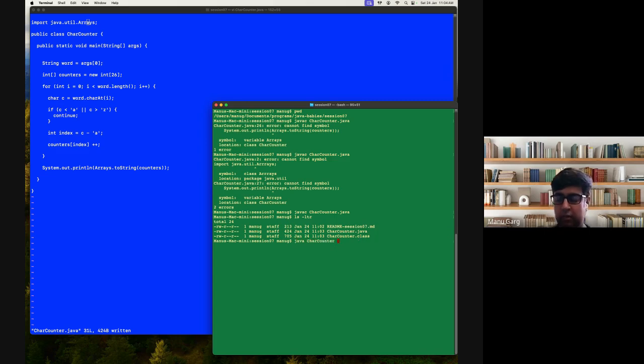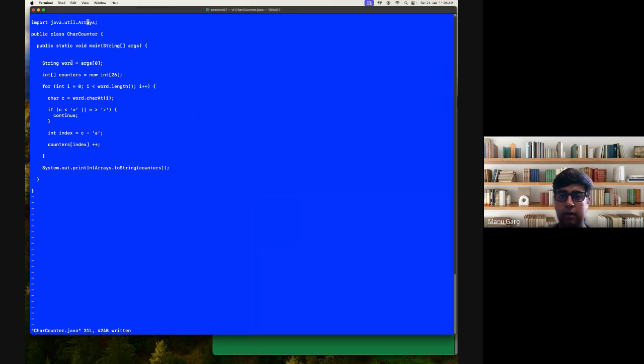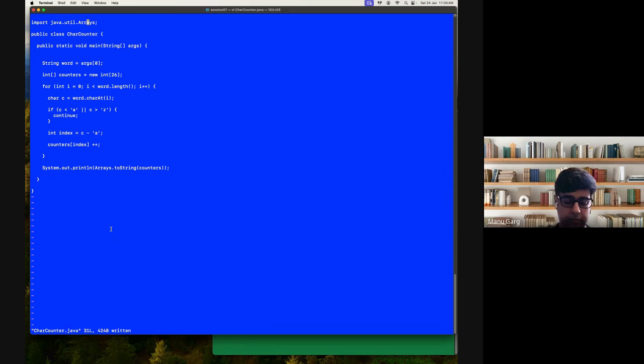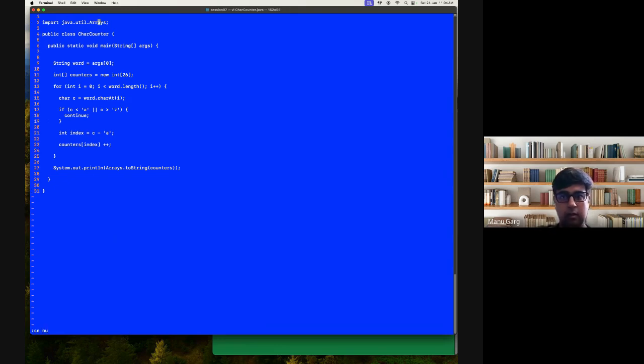Now, how do we run a compiled file? We just use the class name, and remember this one is looking for an argument. So let's try to run it without any argument. Okay, we get an error at line number 9. If you look at line number 9, it's getting an error here. Why? Because we did not supply any argument.